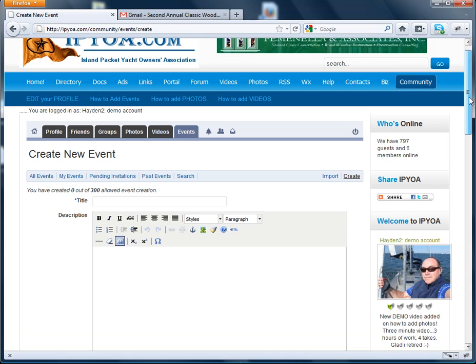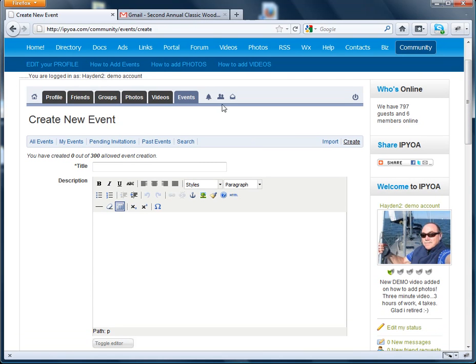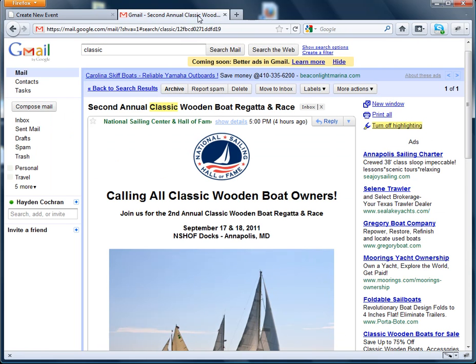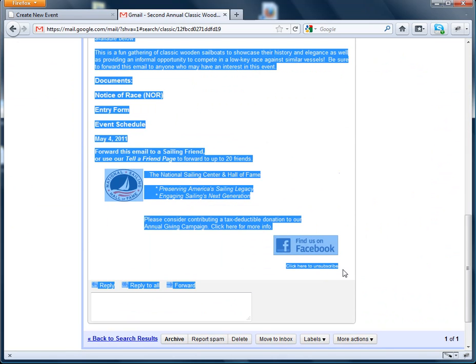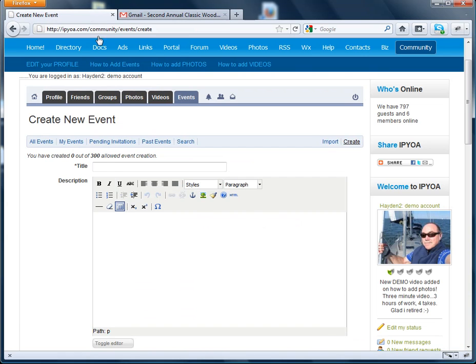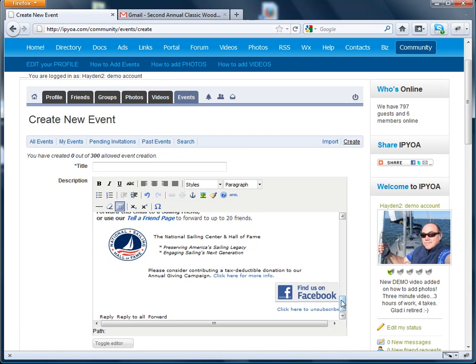So the first thing I'd like to do is go copy this event that was sent to me in my email. So if I jump over here to my Gmail account, you can see the National Sailing Hall of Fame has sent out this email about the annual Classic Wooden Boat Regatta in Annapolis, Maryland. So I'm going to copy this information. Instead of mailing this out to all 1,000 of us, I'll just copy this, Control C, and I'll bring this over and I'll paste this into the events area in here, and you can see how easy that is.